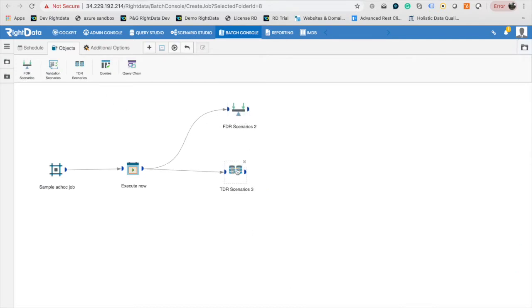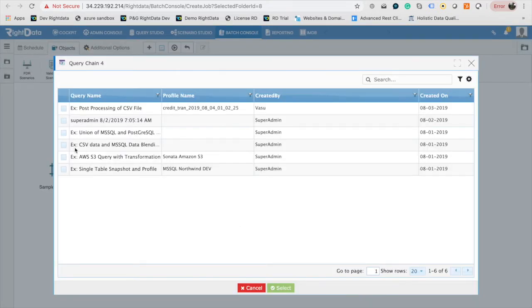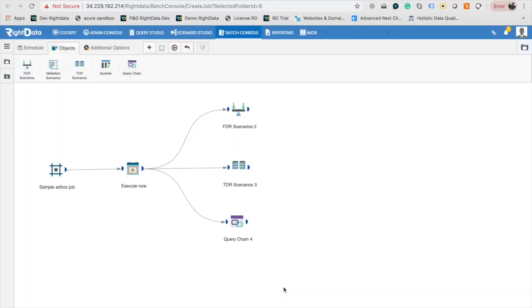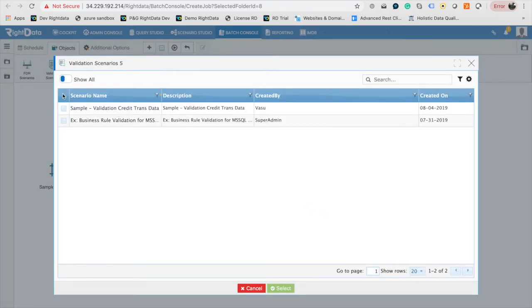Now drag and drop the query chain design element to canvas. Connect the output port of schedule design element to the input port of query chain. Double-click and select the query chain, example, post-processing of CSV file. Finally, drag and drop the validation scenario design element. Connect the output port of query chain with the input port of validation scenario. Double-click on validation scenario design element and choose sample validate credit trans data.